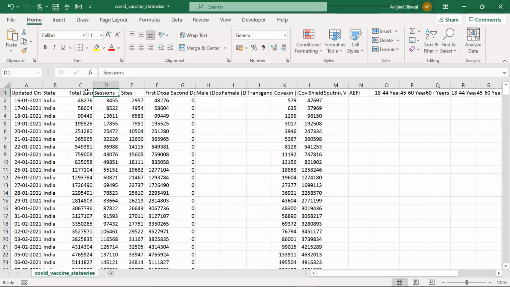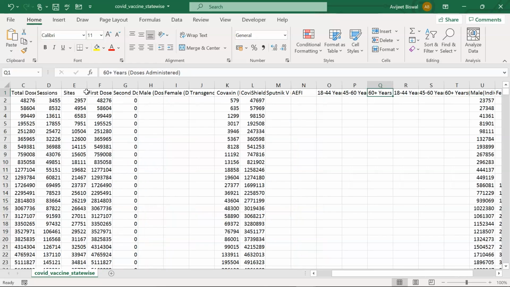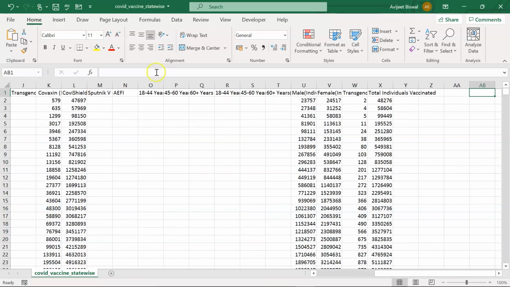We have the sessions, sites, first dose administered, then we have the second dose, then we have information about male and female doses. You can see here the different vaccines administered, Covaxin and Covishield. You have Sputnik V, and here are the different age groups as well. And finally, we have the total number of male individuals vaccinated and female individuals vaccinated for a particular day. We have information about transgender individuals vaccinated, and finally we have the total individuals vaccinated each day.